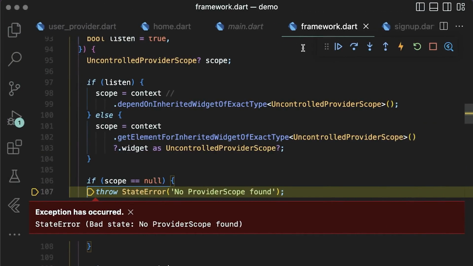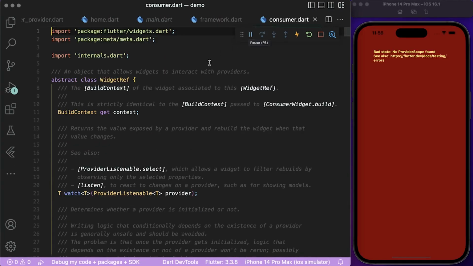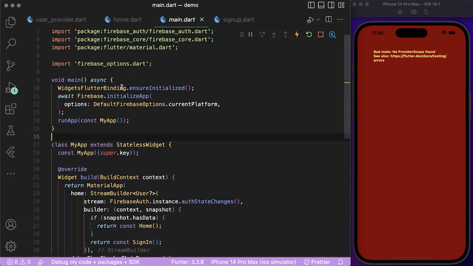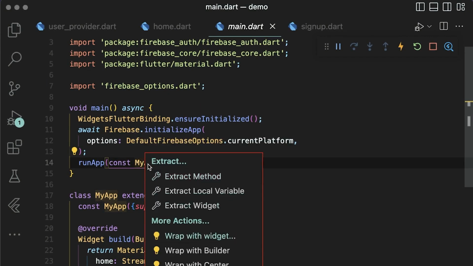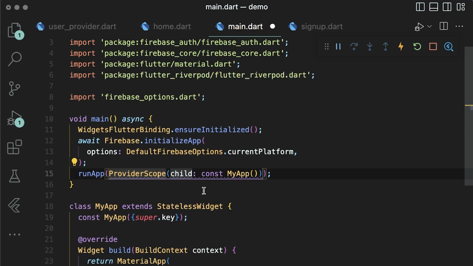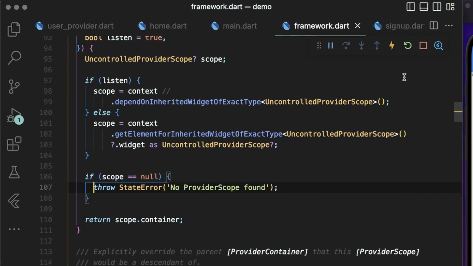No provider scope found. Okay, so we have a problem. I forgot one important thing when using Riverpod. In the main function, we need to wrap this app within the provider scope so that our whole app has access to those providers that we defined. So wrap it with a provider scope. Make sure it gets imported. And now we can rerun it.